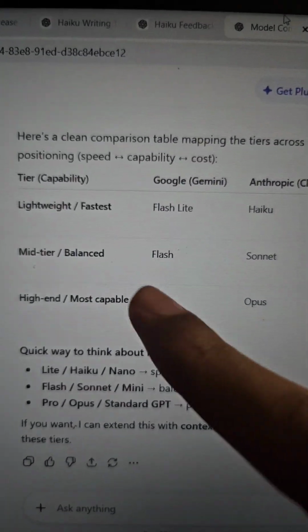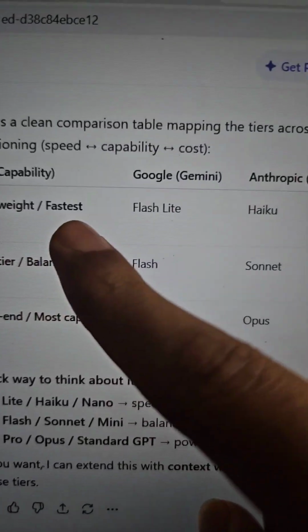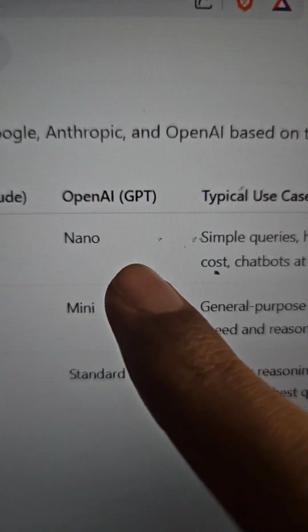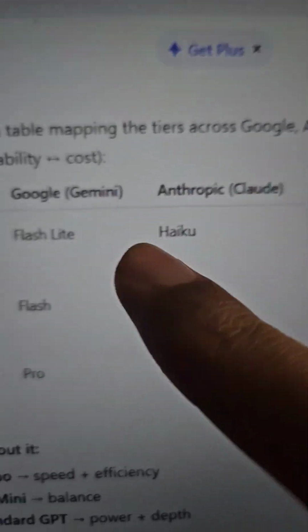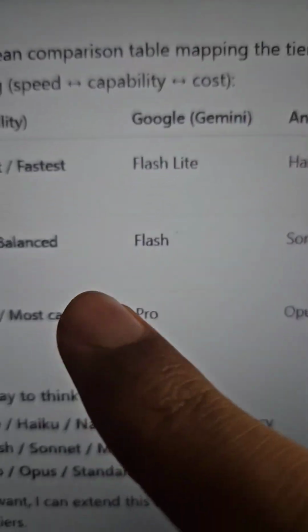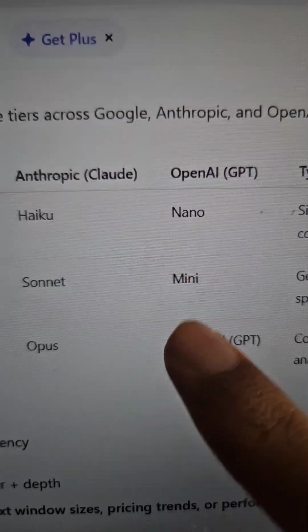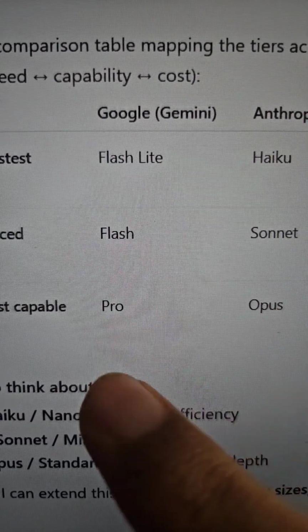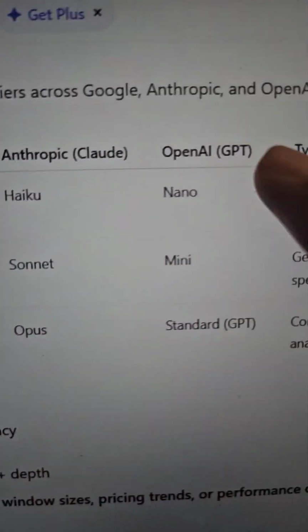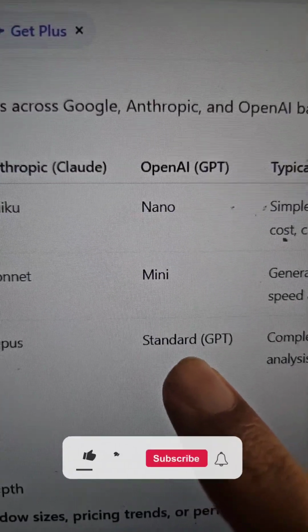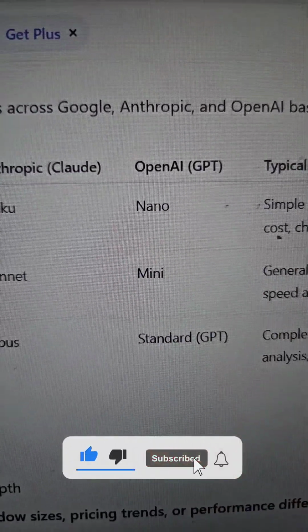Okay, so let's take a look at the lightweight and fastest set of models. Haiku models from Anthropic are comparable to the Flash-Lite models from Google and the Nano models from OpenAI. So GPT Nano is comparable to Claude Haiku and to Gemini Flash-Lite. Similarly, Gemini Flash is comparable to Claude Sonnet and GPT Mini. And lastly, Gemini Pro is comparable to Claude Opus and the standard versions of GPT. We also sometimes call these GPT instant models, etc.